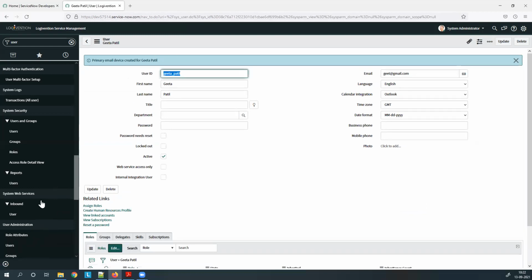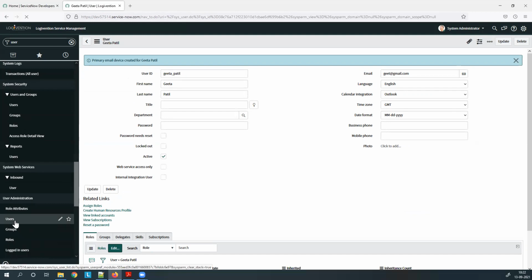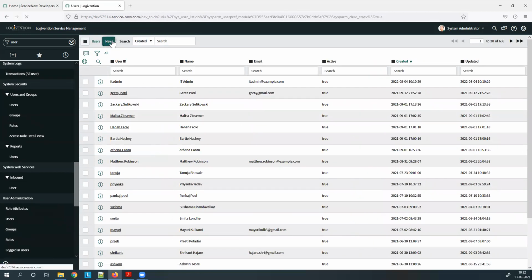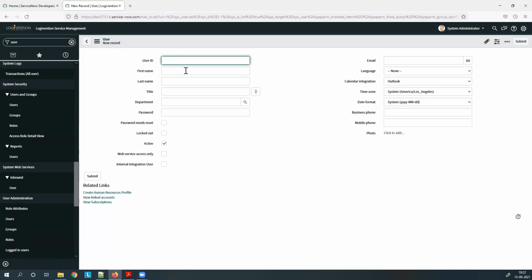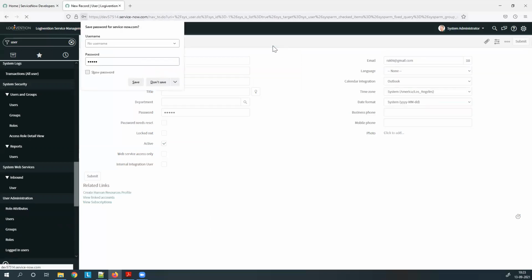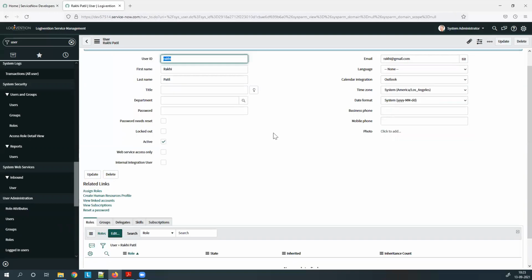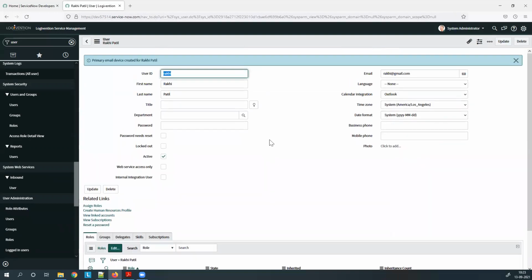I will create a second user in the same fashion. I will go to the users and create another user. I will write Rakhi. These are the users who do not have any role. Though they don't have any role, they are the end users.